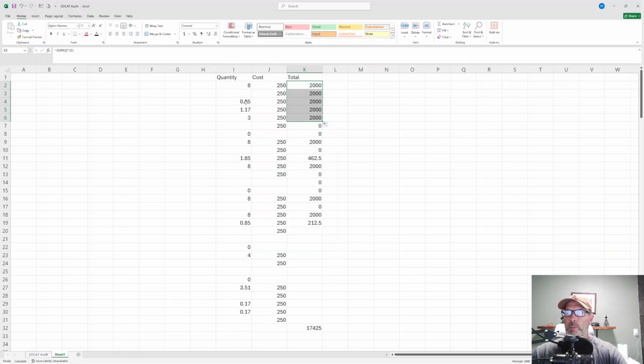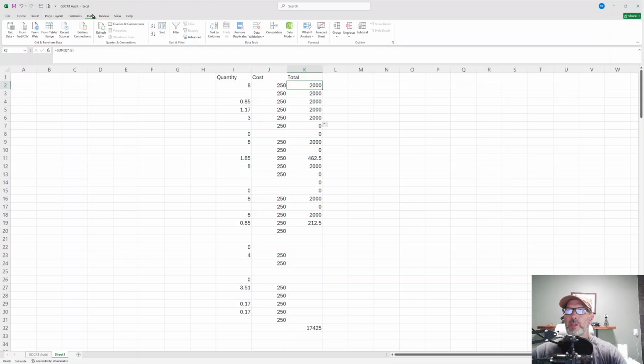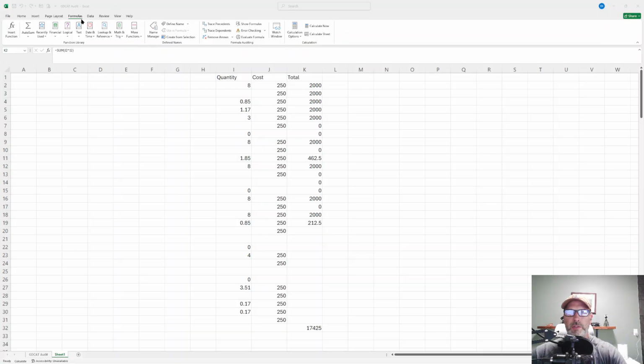Well, 0.85 times 250 is not $2,000. 1.17 times 250 is not $2,000. So what in the world is going on? After doing a whole bunch of research, I found out that someone at Microsoft, in their infinite wisdom, decided that they wanted to make this a little bit more user-friendly, I suppose. So what you need to do is come up here to the Formulas tab.